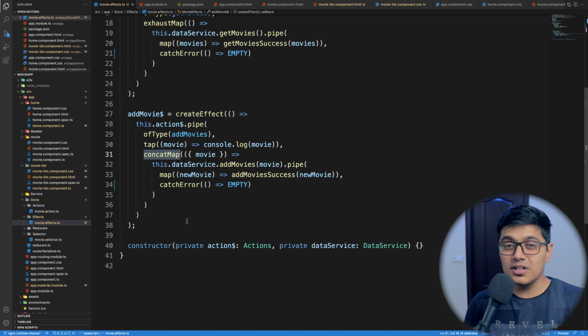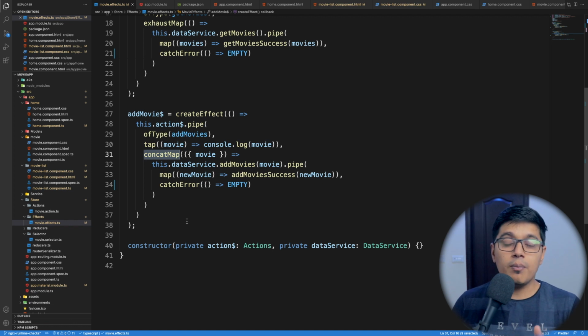And why I'm saying this: I saw in a lot of places people are using switchMap, and that is not correct. SwitchMap you will use if you want to eliminate the previous call and you only want to use the current call which is made by the user. But in this case, it's not required. So that's the reason we have used concatMap here.